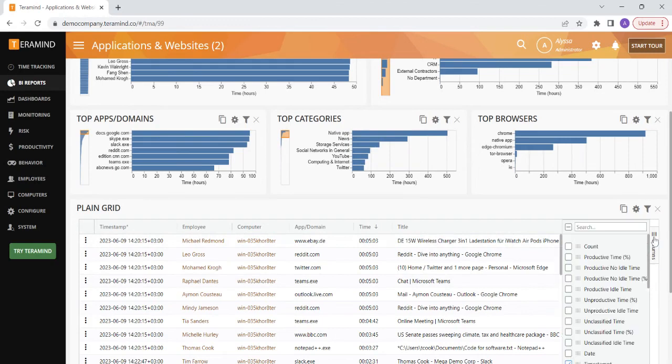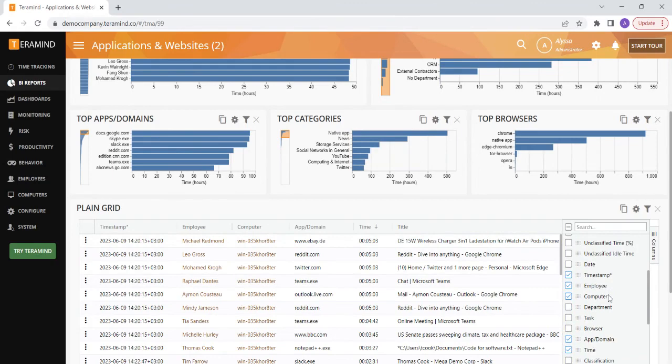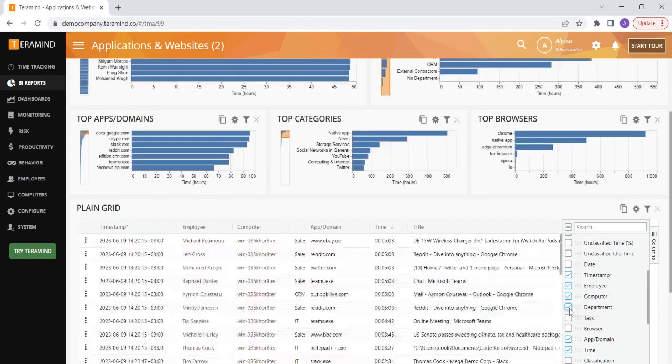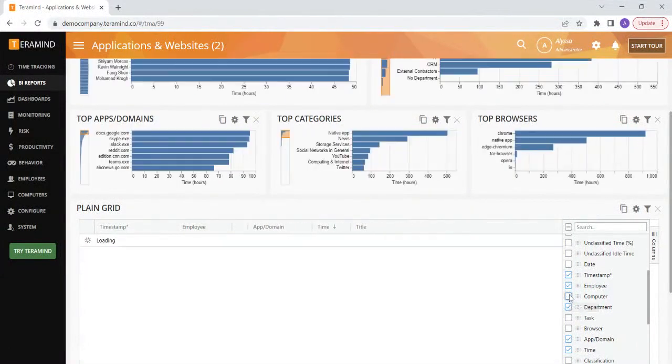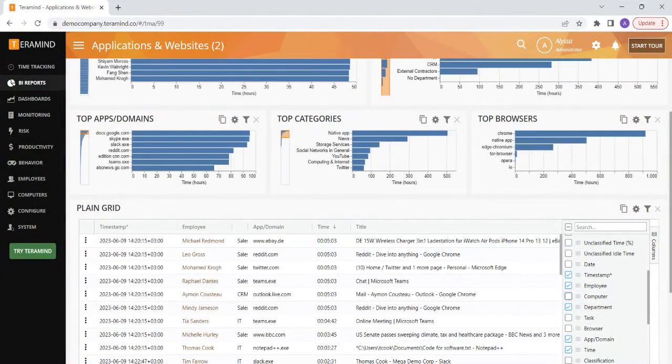If you click on the Columns button over on the far right, you will see a list of column options based on the specific BI report you are accessing. Check the box next to any of the columns you would like to include in the Plain Grid, and uncheck any of the boxes you would like to exclude from the data. You can also search for the specific column or data you would like to add by entering it into the search bar at the top.